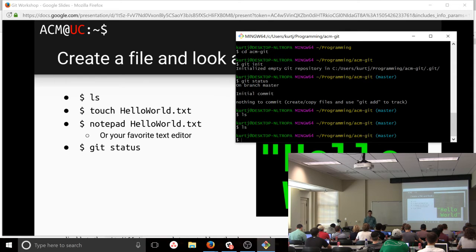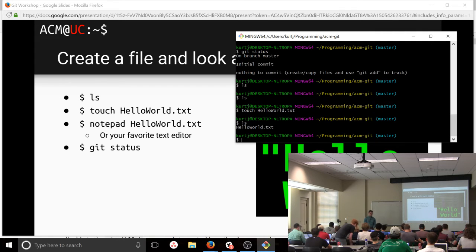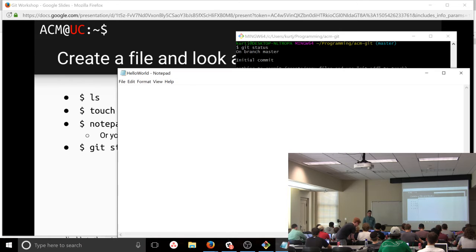Like I said, if I type ls, there isn't actually anything there. But if I use touch, which is a great way to create an empty file, and I name it helloworld.txt, and then I do an ls again, you can see that now a file is listed because I've created a file. On Windows, what I'm going to do now is notepad helloworld.txt, and that's going to open up Notepad with my helloworld.txt file.